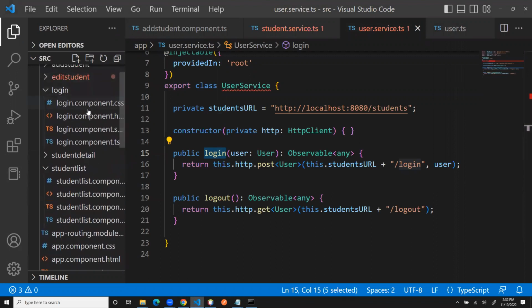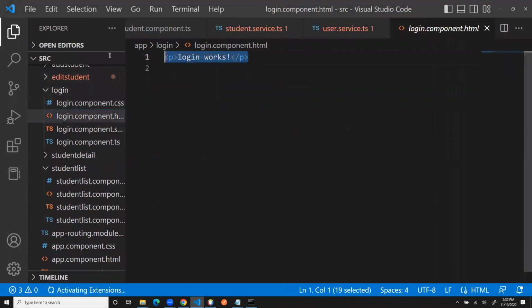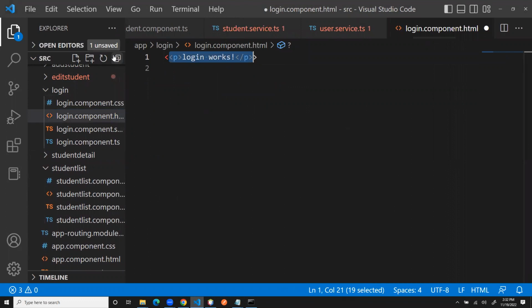Let's go to our login page. And surprise, surprise, what are we going to need? I'm going to say, welcome to Student World. Right?